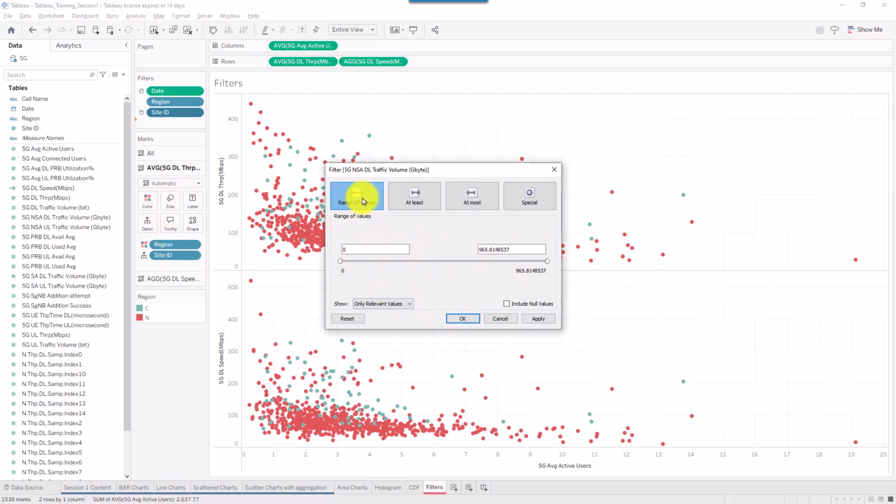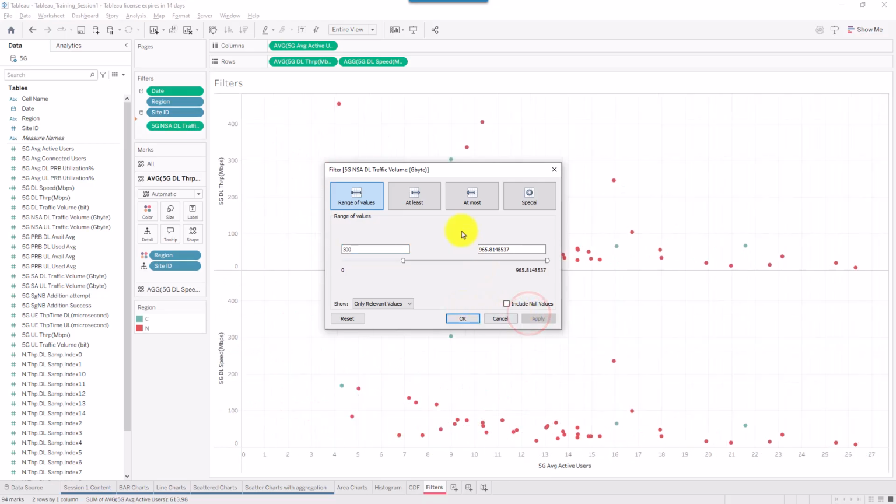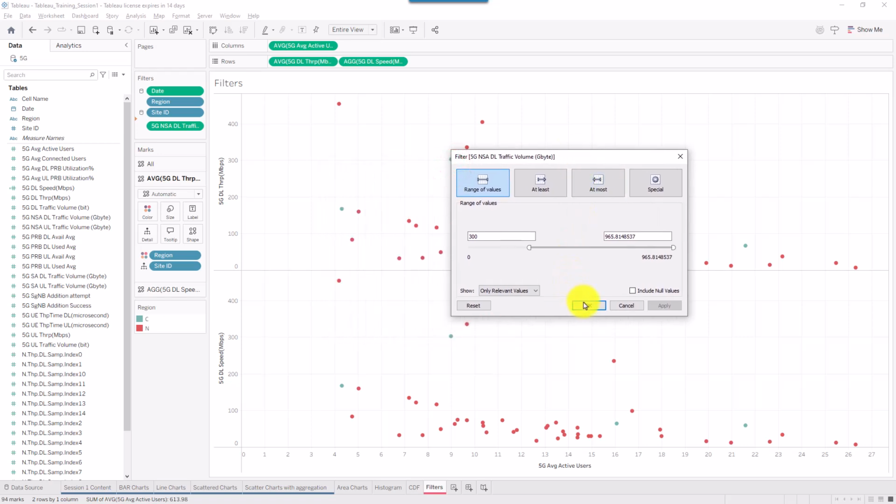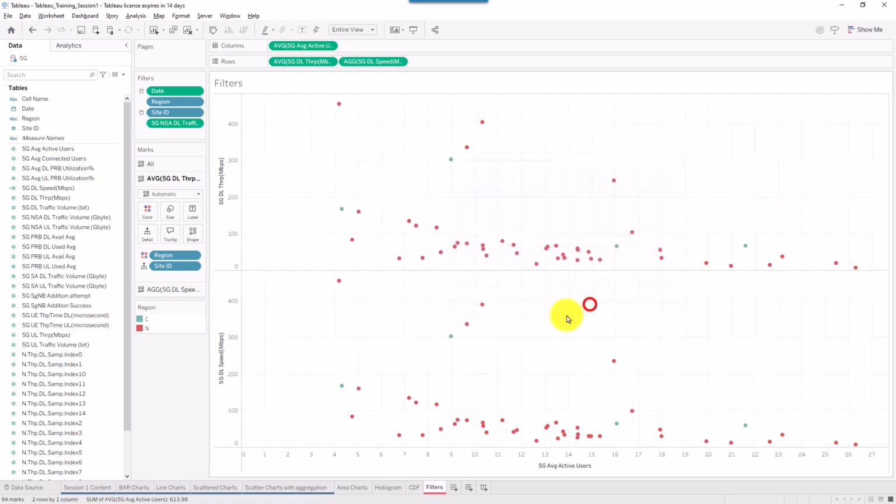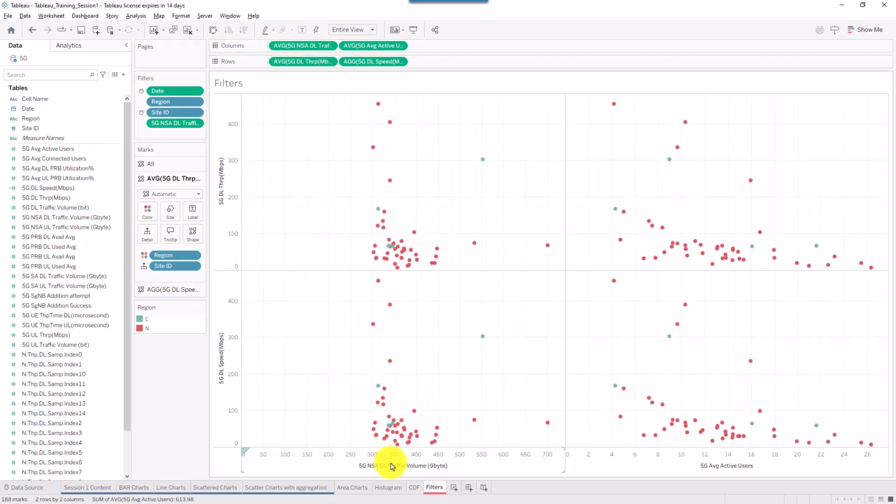For example, this metric is called downlink traffic volume gigabyte. So I would like to filter on the data whenever you have greater than 300, for example. So I'll just apply. Now it's again just filtering. Let's take the same metric on the top here just to confirm and add it beside the active users. You'll find that the traffic volume starts from 300 exactly, because this is our filter, right?